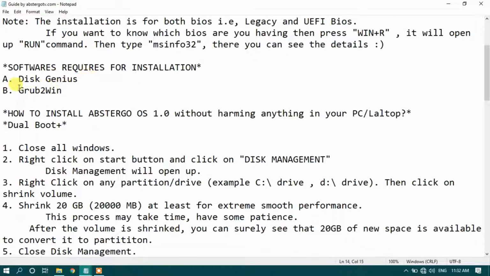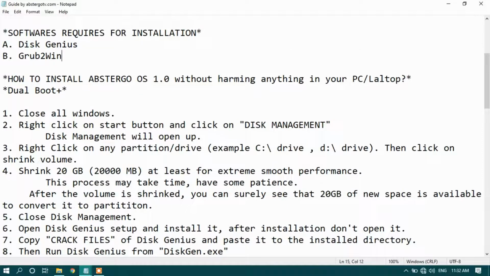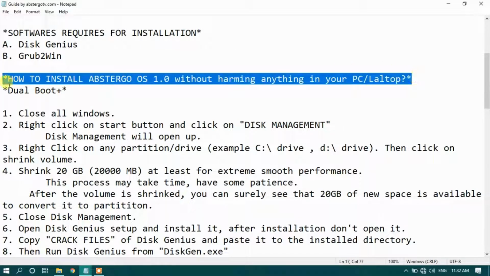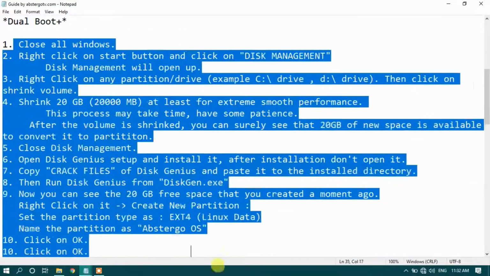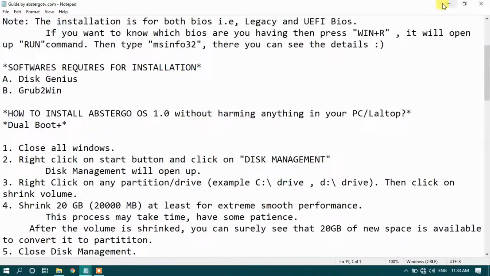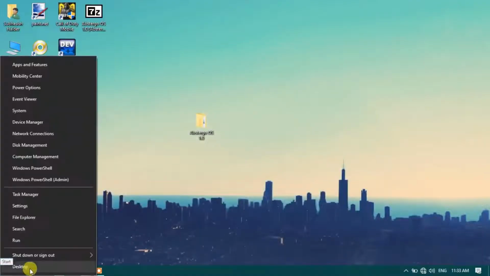Software required for installation are Disk Genius and Grub2Win. Also, this installation process will work in both BIOS UEFI and Legacy BIOS. Now close all windows. Right click on the Start button. Click on Disk Management.